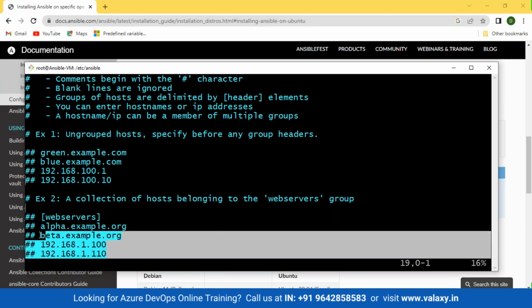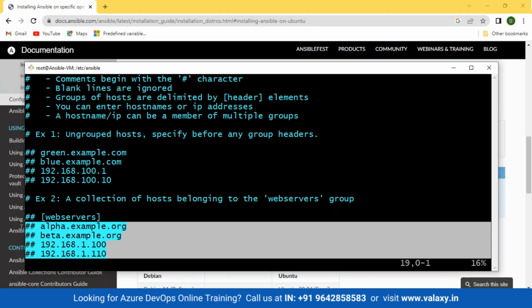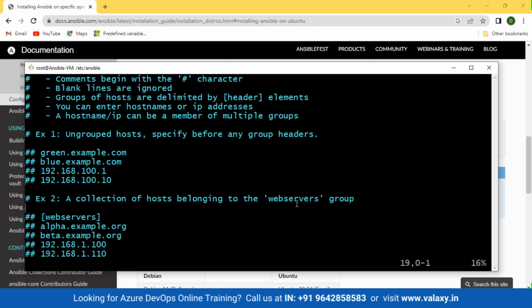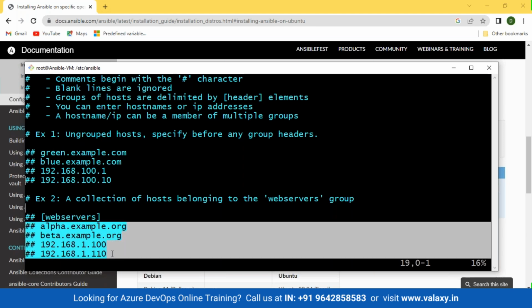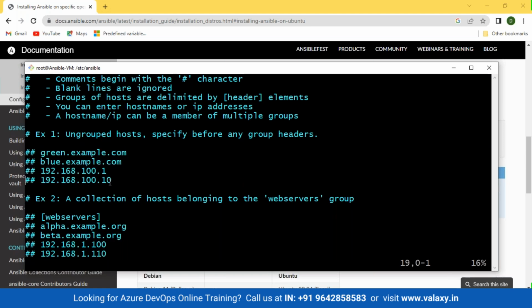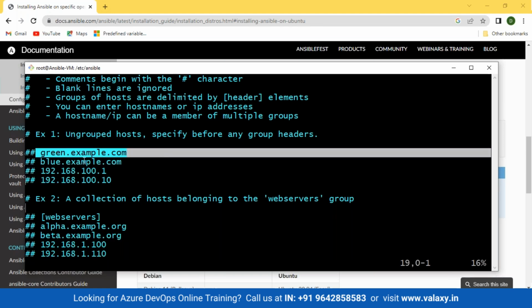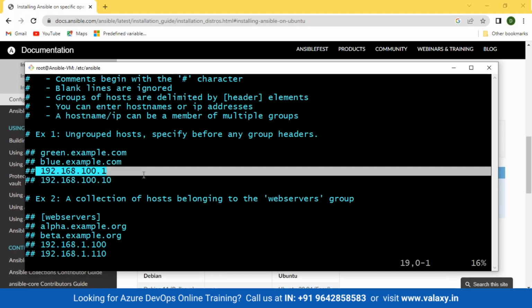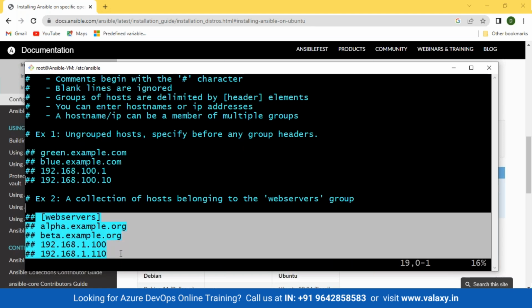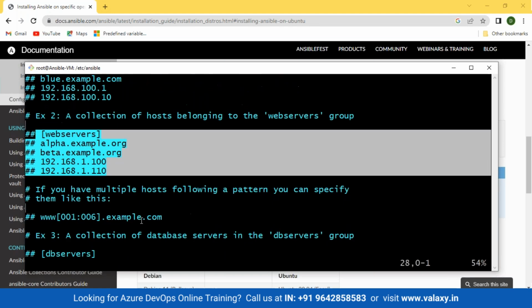So all these servers, alpha.example.org, beta, and these IPs are grouped together as a web server. Now when you're running Ansible commands, you will be targeting this web server. Whatever changes you're doing will be applicable to all these four servers. In the single host case, it will not, because you have defined a single host with no grouping, so you'll be targeting a single host at a time. In this grouping, all four servers will be targeted in parallel. Keep that in mind.